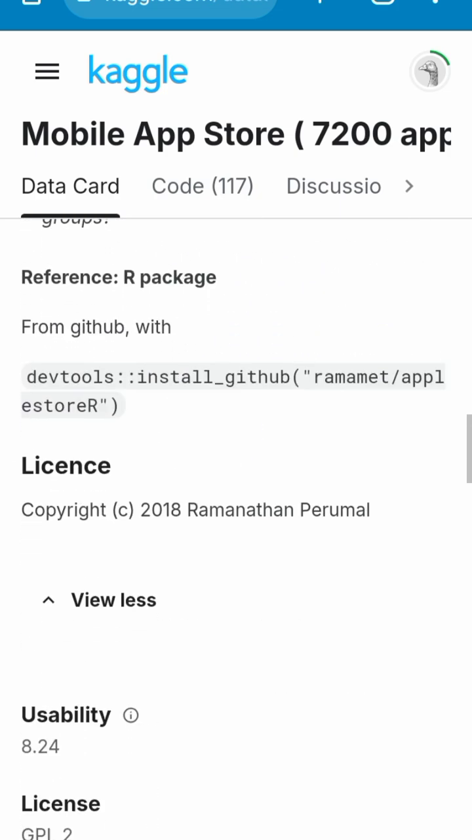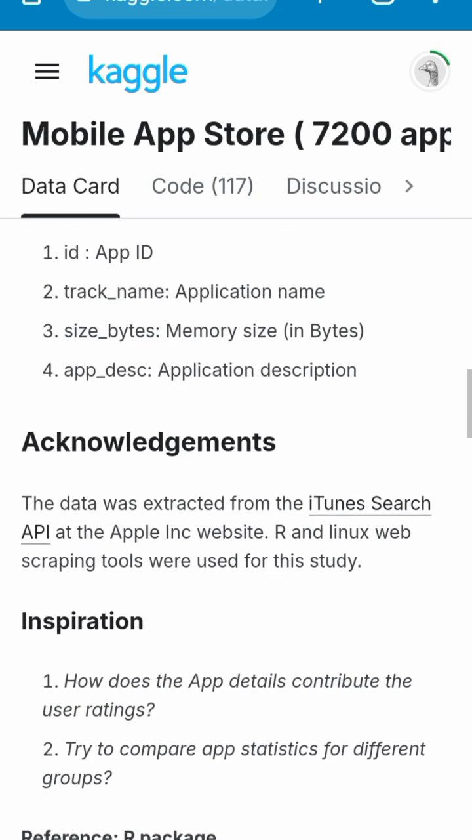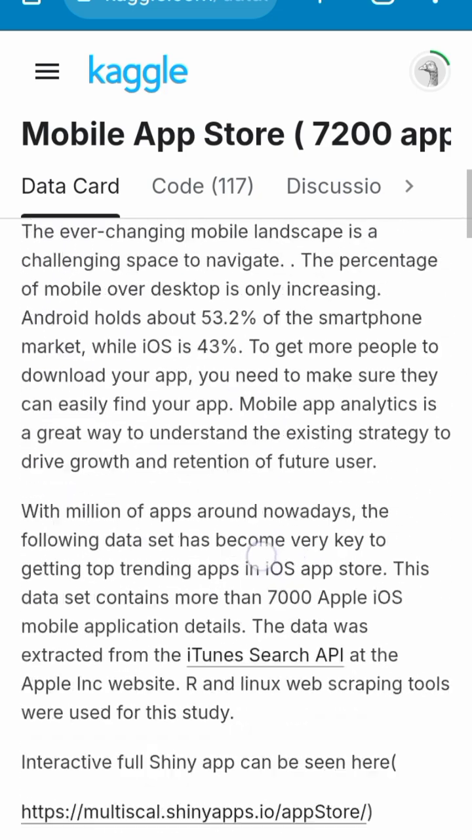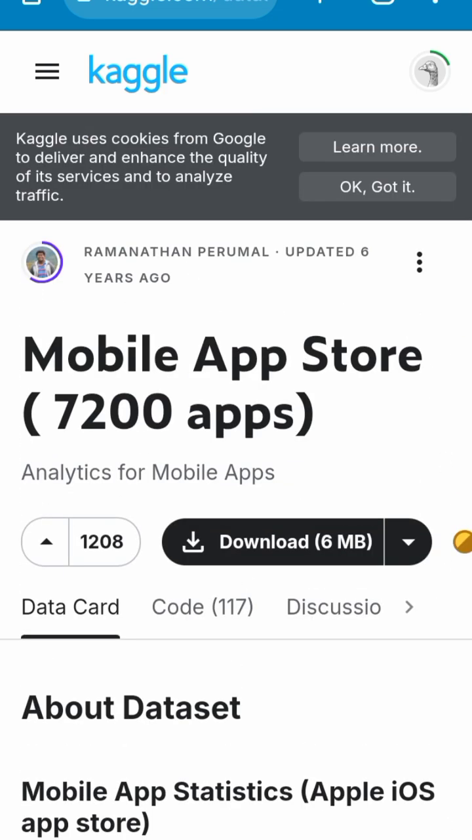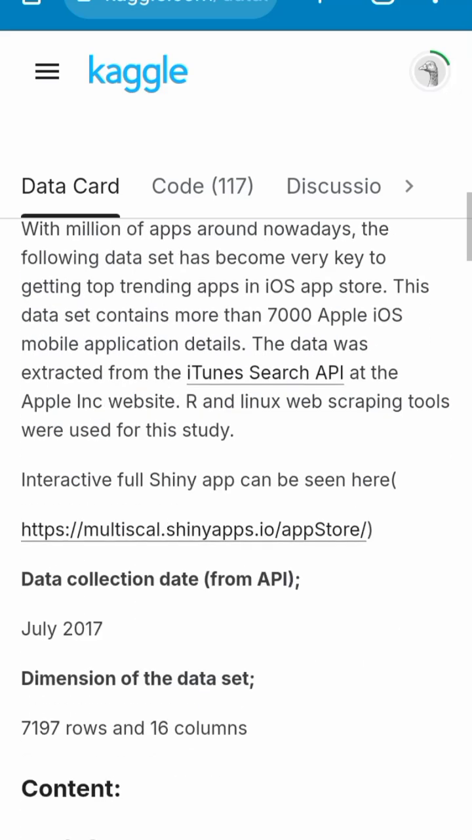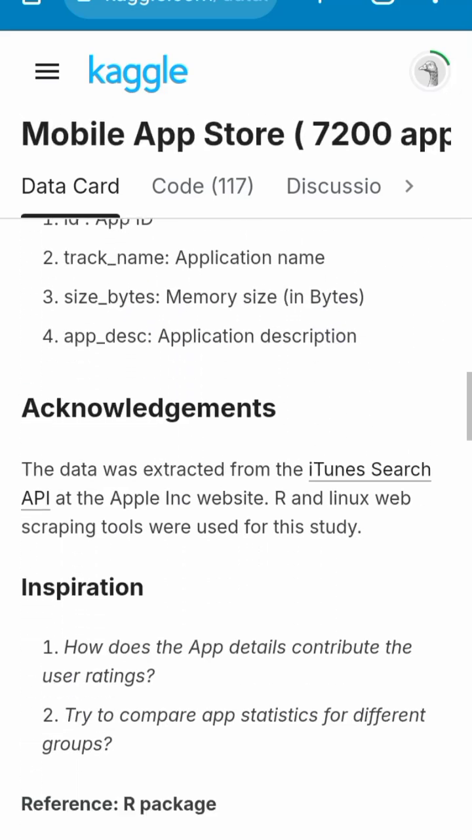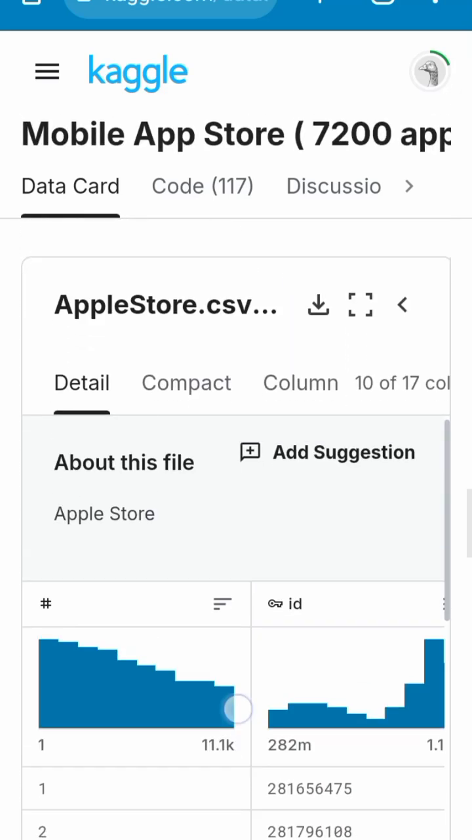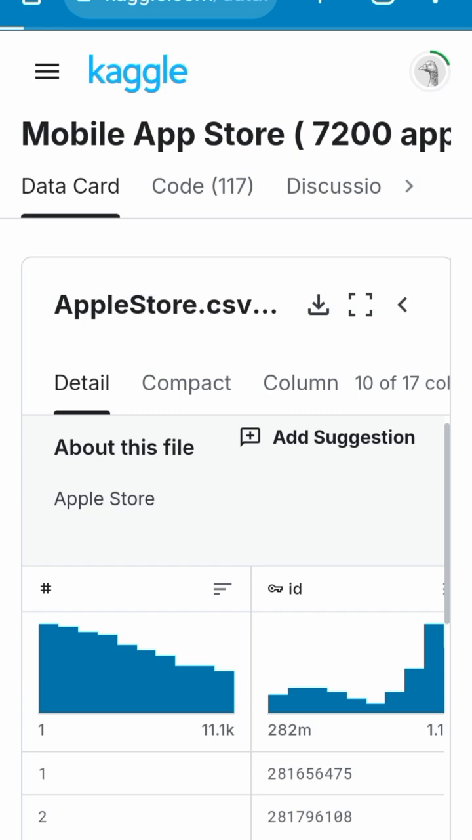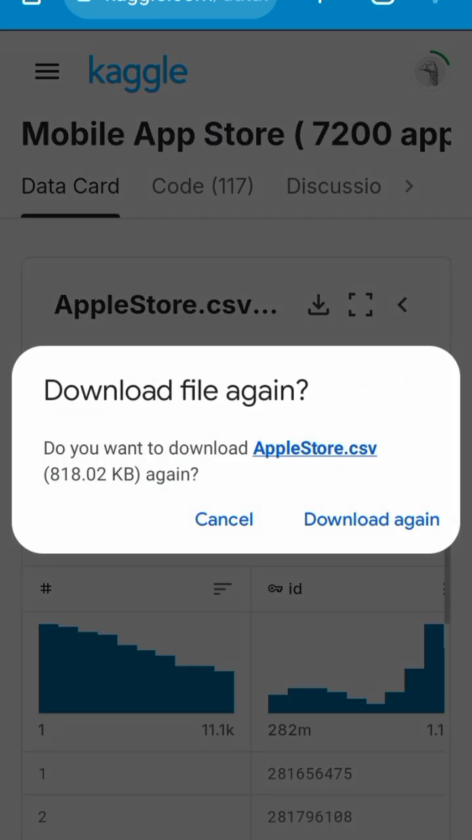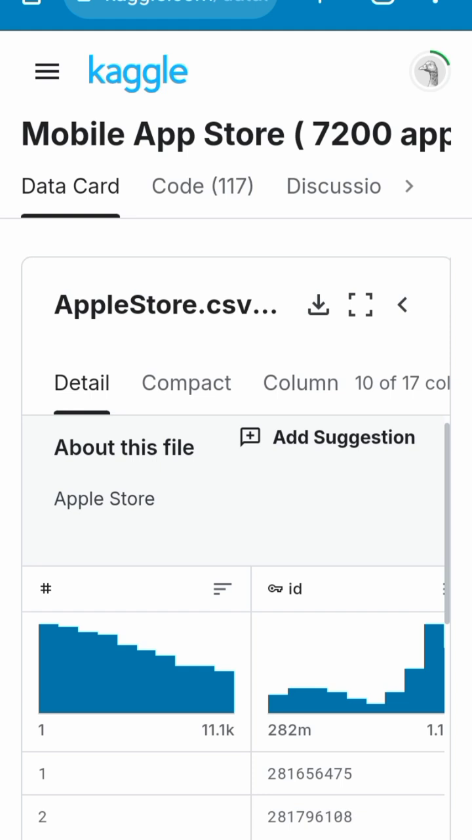Now when you want to download the data, you can click this download button, this one close to this place, or you click this download button, anyone that works for you. You can click this one. Because I clicked this, it asked if I want to download it again. I've already downloaded it, so I cancel. I don't want to download.